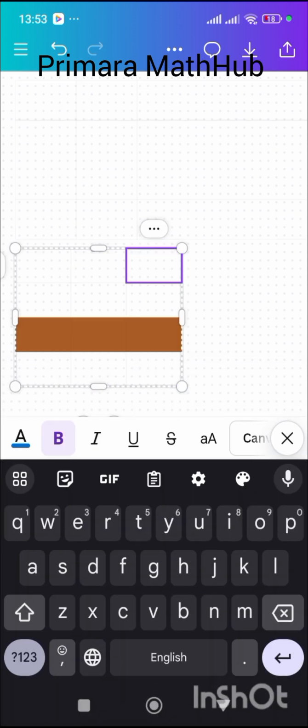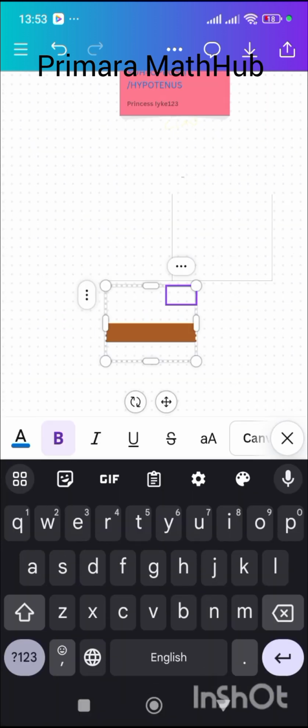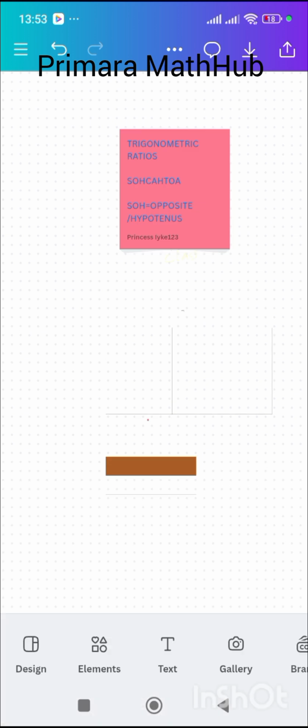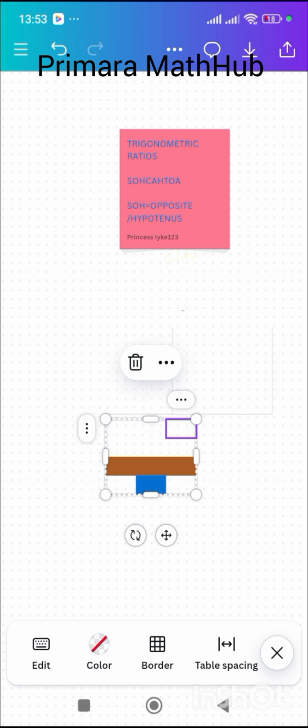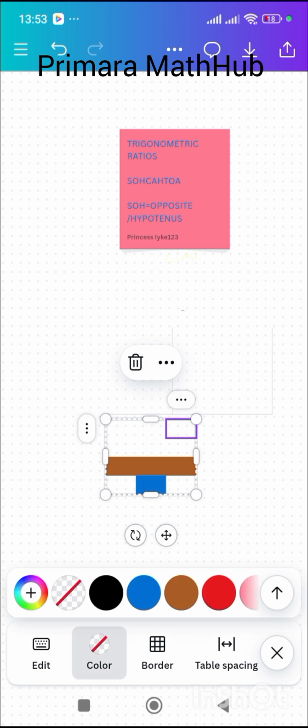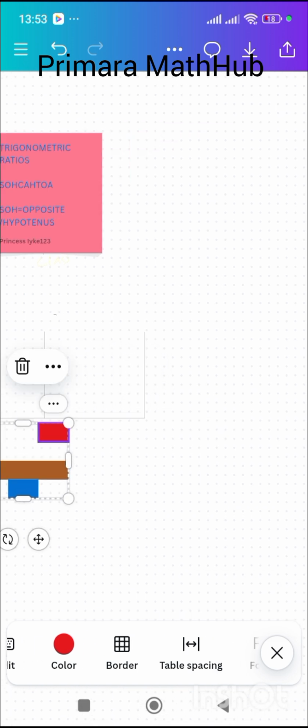Let's see what we have here. You can color this table. I've colored one section to be brown. You can come here and color this. Let's give this a blue color. You can color here and color this to be red. Just color it to differentiate it from whatever it is you want to do. So this is how to make use of whiteboard using Canva.